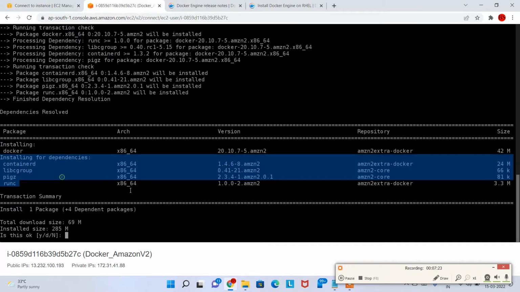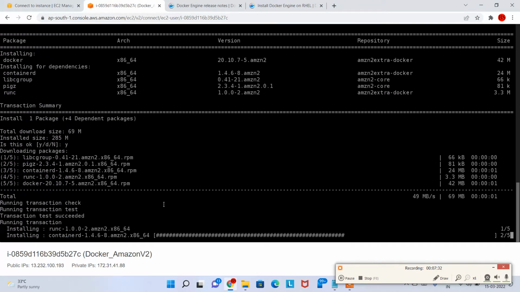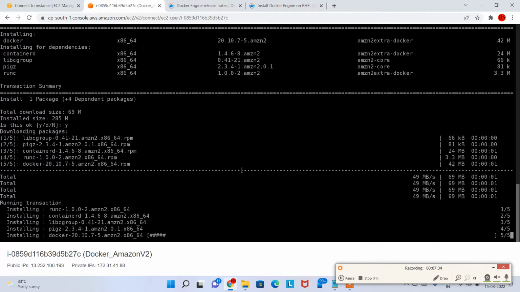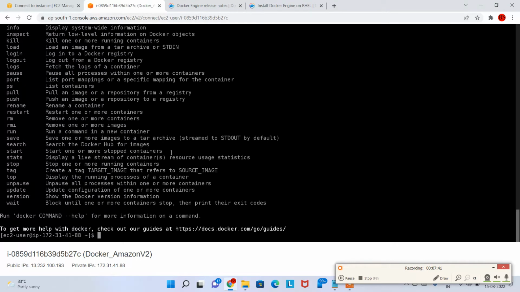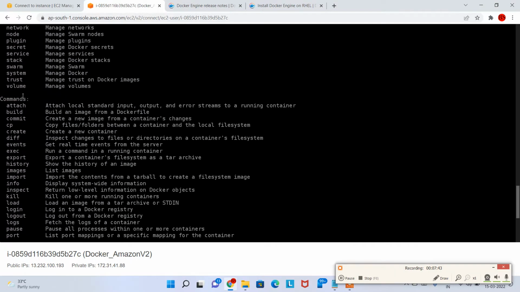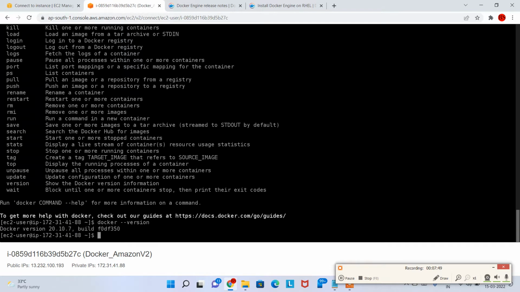Yeah, cool. Now, is this okay? It's asking, so just hit Y and then hit enter. Then it will install Docker version 20.10.7. Great. So now, if you type docker, you're getting the various options you can use for Docker commands. And if you want to see the version, docker --version. Yes, you have got Docker version 20.10.7.